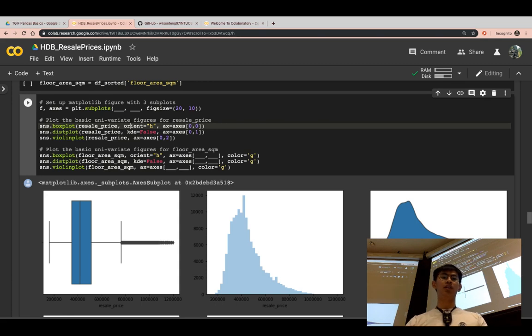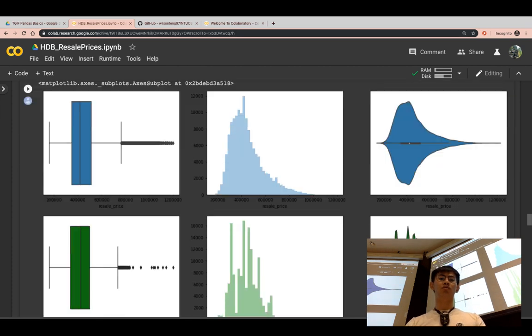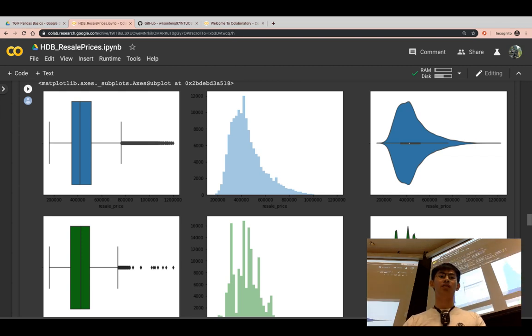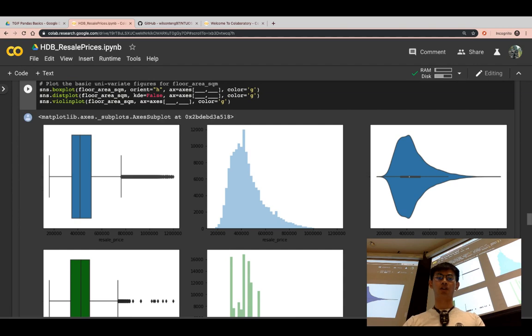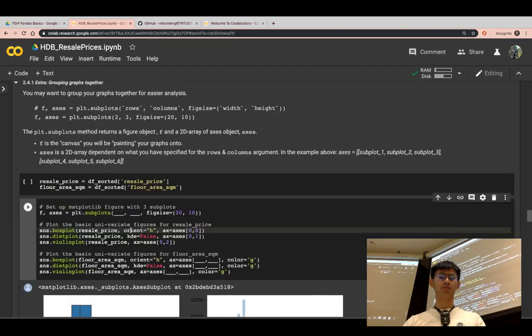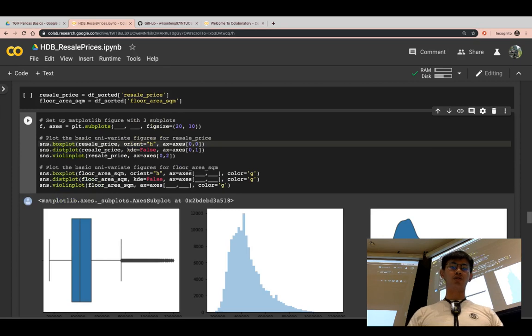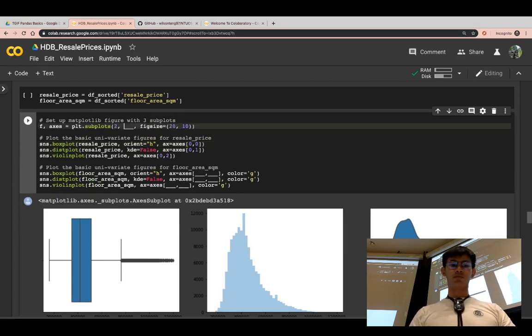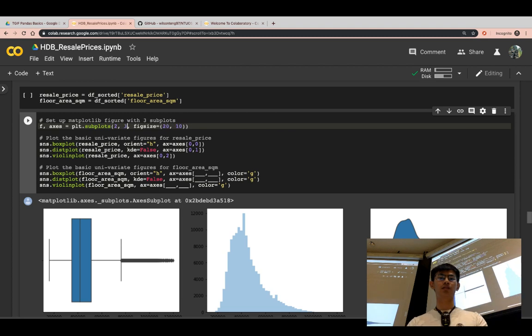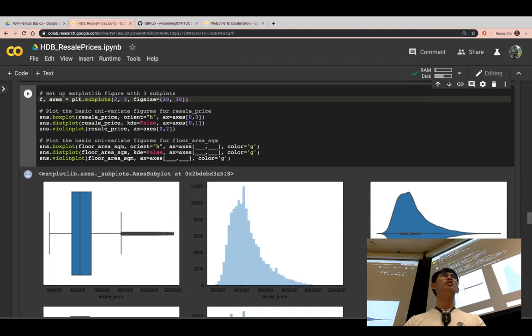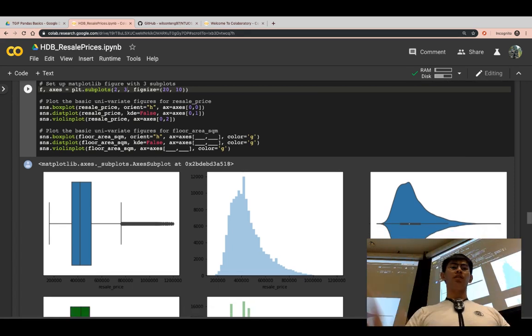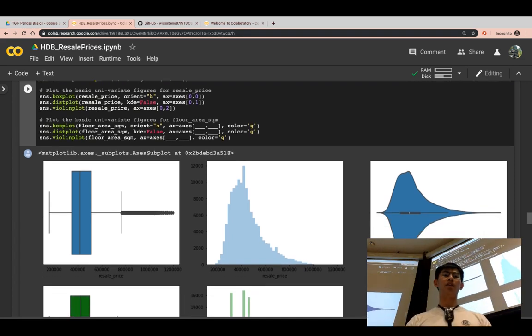So in this case, the subplots function, we want to have a 2 by 3 canvas, correct? So 2 rows, 3 columns. So we'll just change these values to 2 rows, 3 columns. Then the figure size, that's quite self-explanatory. How big do you want the figure to be, and how big you want the canvas to be.